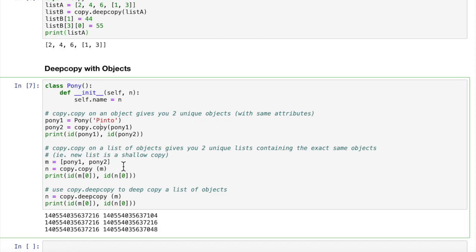If we use copy.copy on a list of objects, however, it's going to give you 2 unique lists, right? We get references to 2 different lists, but they contain exactly the same objects. So if we print the ID of M0 and N0, the 2 ponies, pony 1, pony 1, they're actually both the same object and they have the same reference. So we have 2 different lists, but they both contain exactly the same object. So if you change pony 1's name, it's going to change in both lists. So this is not a deep copy. Copy.copy is not a deep copy because we have a list with 2 objects in it and we use copy.copy. That makes a shallow copy.